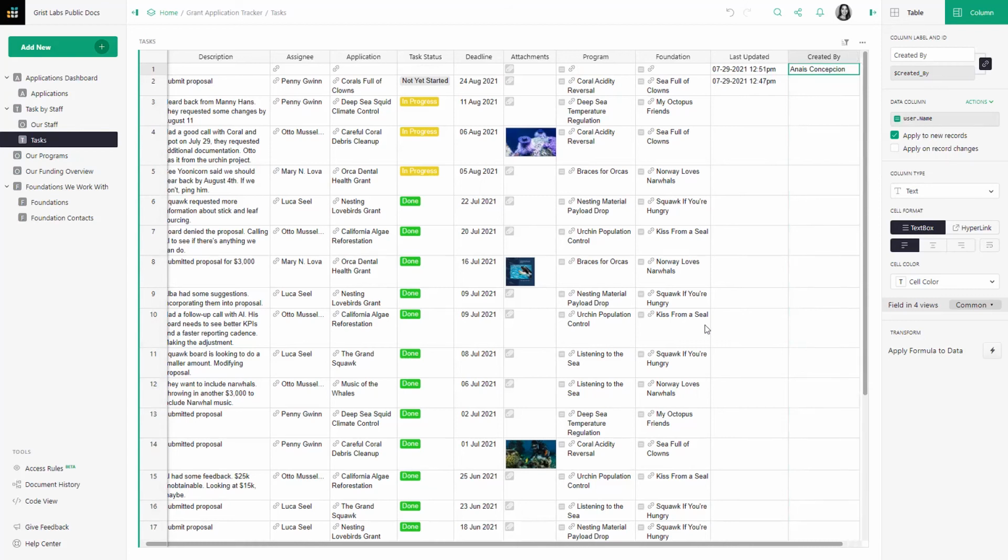If you're wondering how I created a row so quickly, I used a keyboard shortcut, which is Control equal on Windows or Command equal on Mac. And that's it. Great job.